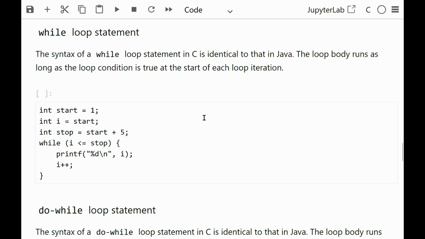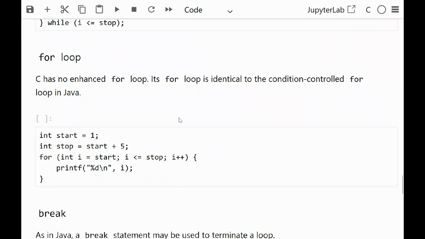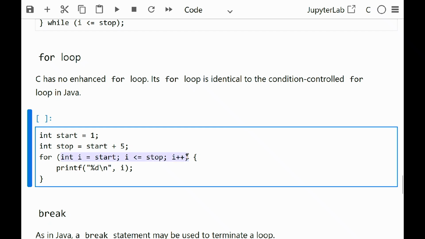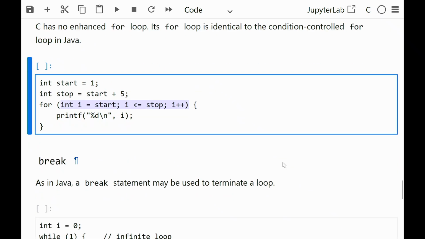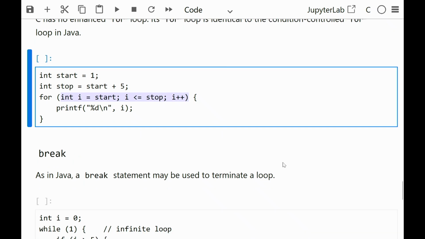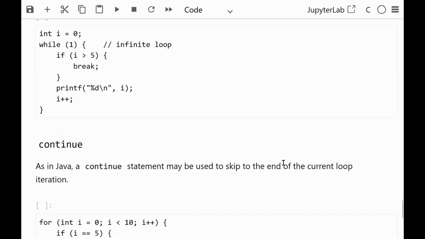While loops work the same as in Java. Do while loops work the same as they do in Java. Right? For loops work the same as in Java, except there is no for each loop in C. Right? So in C, you only have the counting style loop here. Right? And of course, you've got break and continue, just like you've got break and continue in Java and Python. Right? So that notebook there is mostly for completeness.